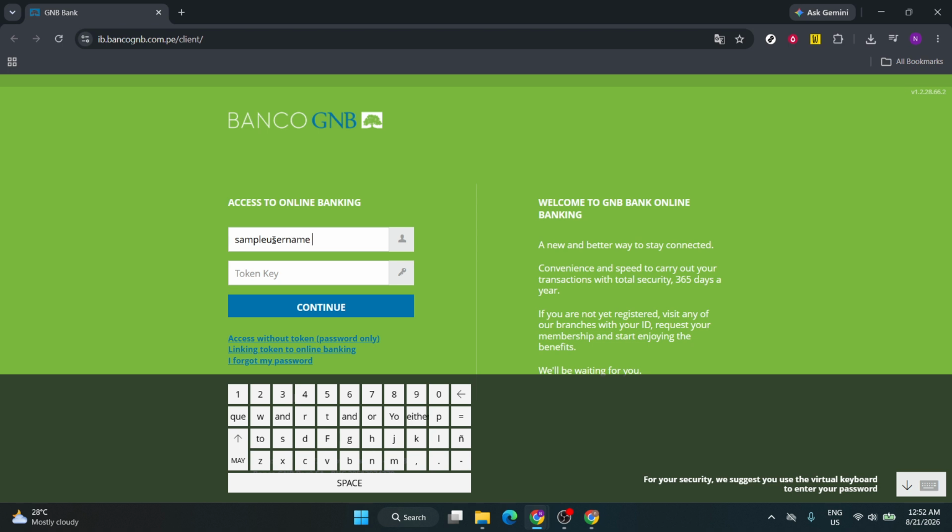This token key is typically used as an extra layer of security, helping confirm your identity when you sign in. If you use a physical token device or a digital token through another service, make sure the code is current before entering it, since these codes may expire after a short time.